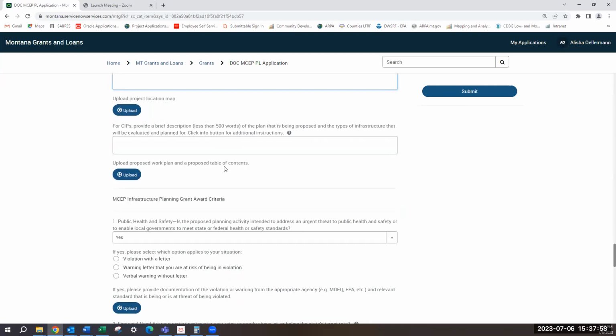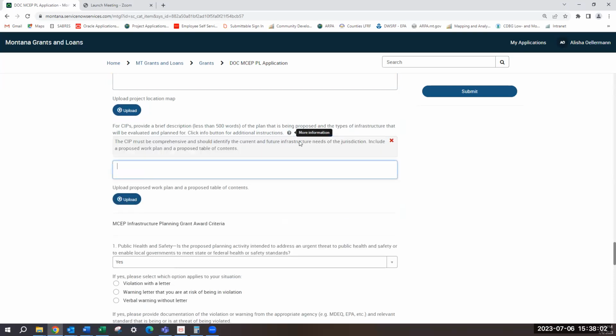If you're applying for a CIP, you'll want to fill in this box. There's a little additional information there. And also, again, a brief description, less than 500 words, of the plan that's being proposed and the types of infrastructure that will be evaluated and planned for. And here is where you can upload your proposed work plan and a proposed table of contents.